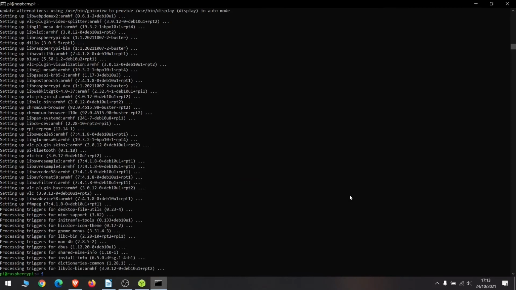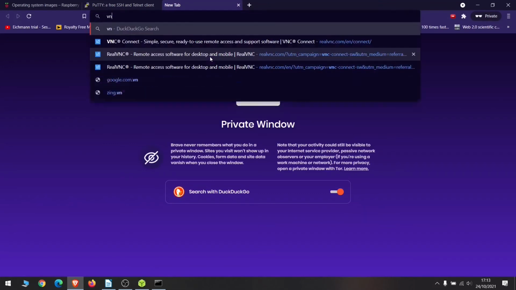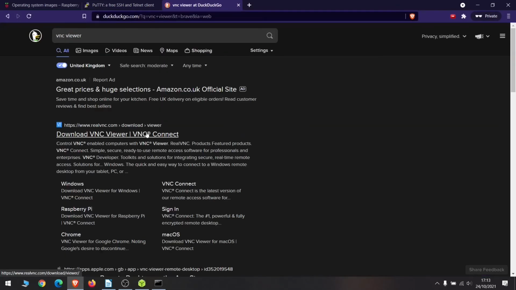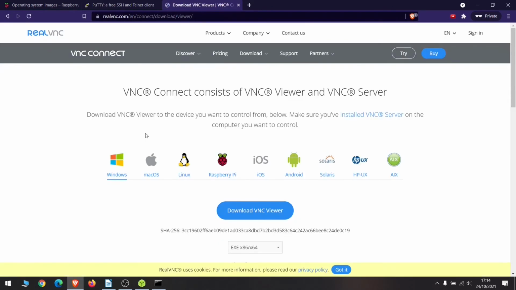Okay, now the updates are finished, we can get VNC installed to look at the desktop like on Windows or macOS. Go to your browser and search VNC Viewer. Note that your Pi has VNC Server so you can remotely access it. Download for your operating system, in my case it will be Windows. Once you have downloaded VNC Viewer, you can now enable VNC on your Raspberry Pi.